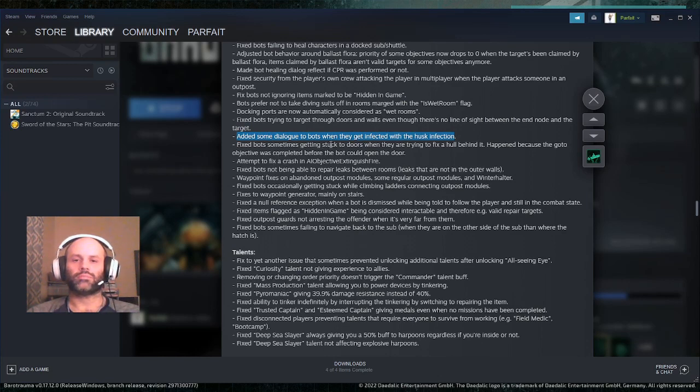Fixed bots sometimes getting stuck to doors when they are trying to fix a hull behind it. Happened because the go-to objective was completed before the bot could open the door. I've also encountered this. It looks like they're just humping the door forever. So that's good. If you play with bots, like I said, they're fixing things. Every update they fix a bunch of stuff. This stuff should have kind of already been fixed.